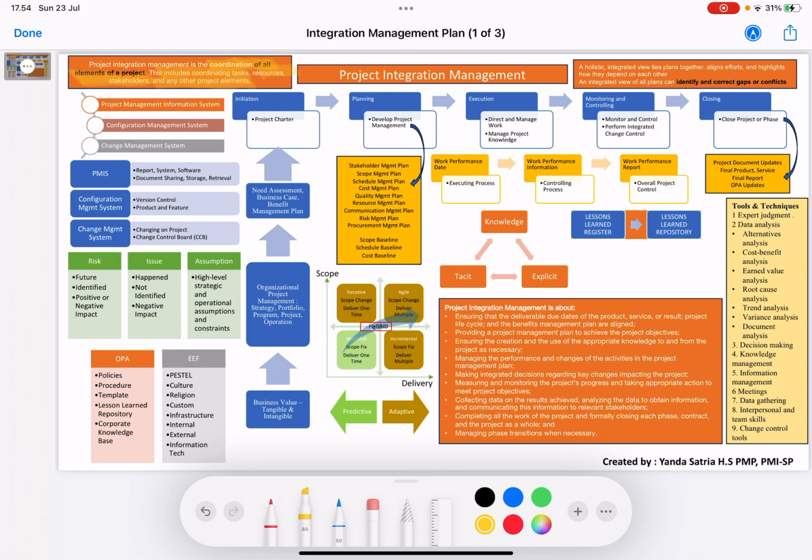Another thing we should understand is that project integration management is a holistic, integrated view that ties plans together, aligns effort, and highlights how they depend on each other. An integrated view of all plans can, this is the key, identify and correct gaps or conflicts. So we should identify and correct the gaps or conflicts that happen during the project. This is project integration management.